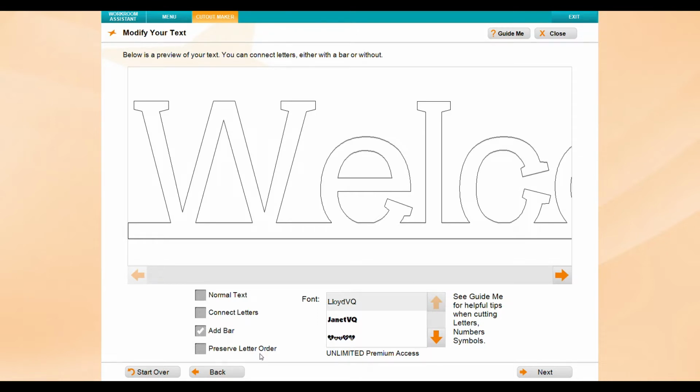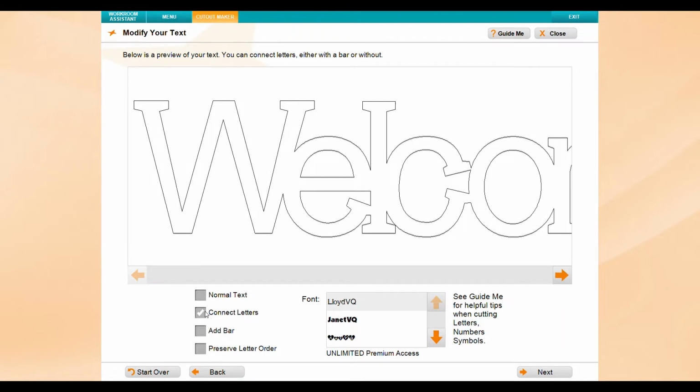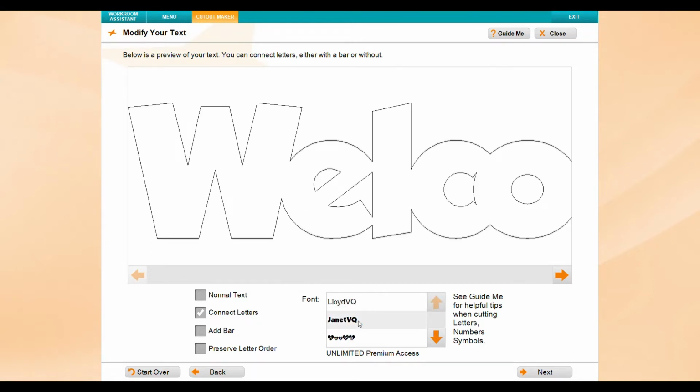When you cut letters from VariQuest vinyl, you want to select preserve letter order so that the letters stay in the right order, so that when you transfer the vinyl material from the backing of the vinyl to your surface, it spells everything correctly. So that's what that means. I'm going to select connect letters for this exercise and draw your attention to the font window over on the right. Here are where the unique font styles are displayed, where you can peruse the different font styles and choose the style of letters that you prefer.